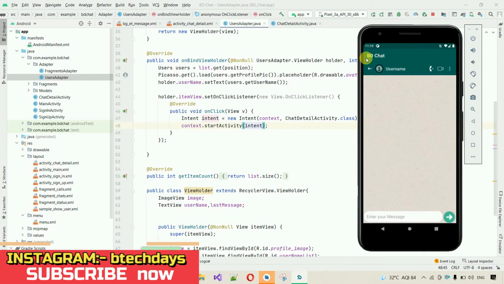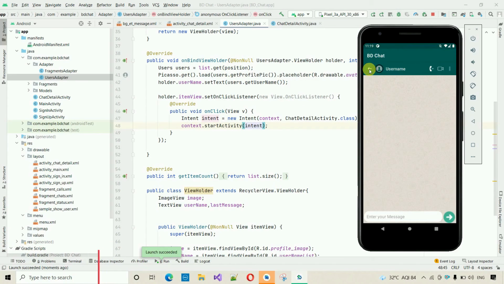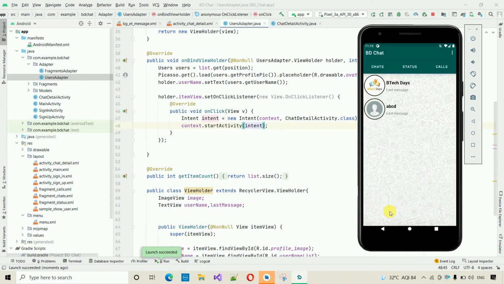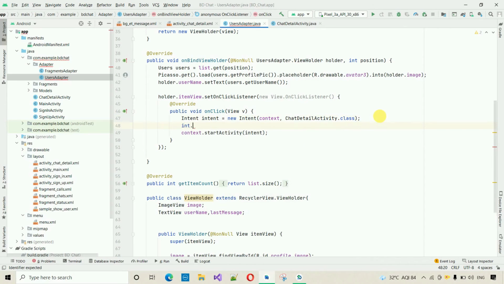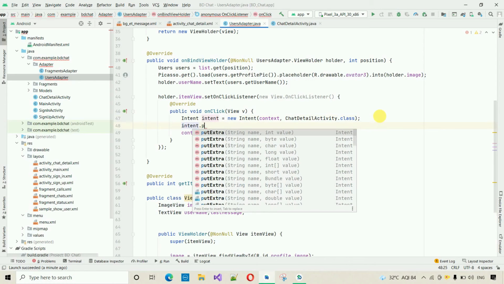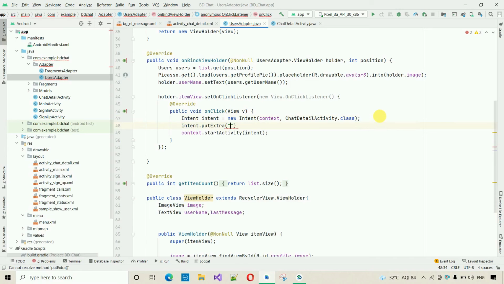Inside this one you can see an extra toolbar which we don't want. So I'm going to hide this one, and we also need to put some content, that is the username, the data, and the image over here, and we have to activate this back button. Okay, so we are going to perform those operations. So just to minimize this, first I'm going to add the data into this intent. So intent.putExtra, and here we have to give the ID for this one. So it will be "userId", and users.getUserId.